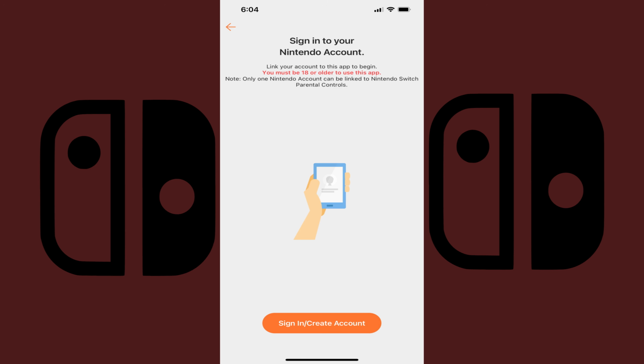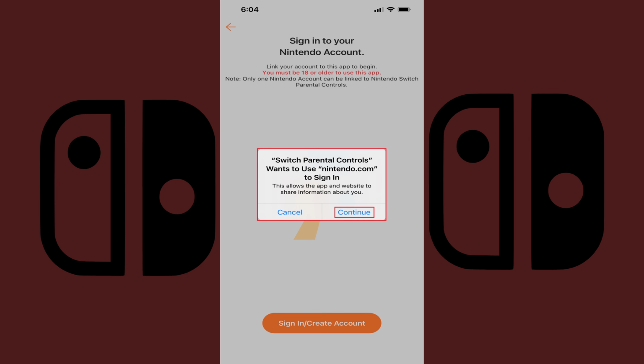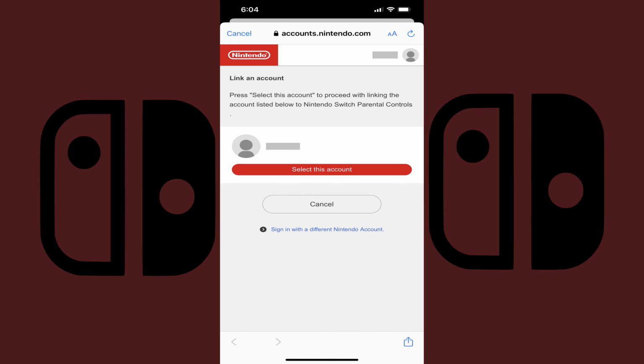Step 6. The next screen prompts you to sign in to your Nintendo account. Click Sign In or Create Account. Click Continue in the pop-up asking if you want to allow the app to use Nintendo.com to sign in. The next screen will prompt you to either choose an existing Nintendo account or create a new Nintendo account. In this example, I'll choose my existing Nintendo account.